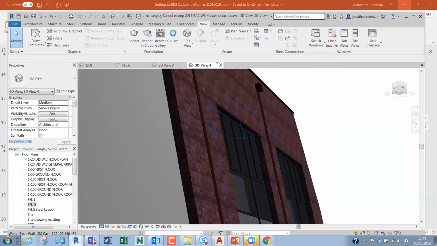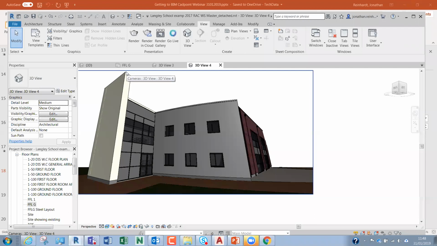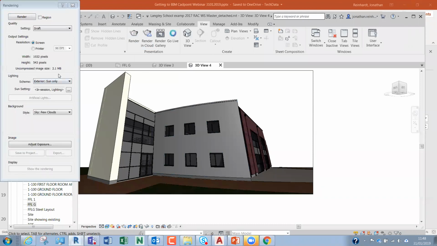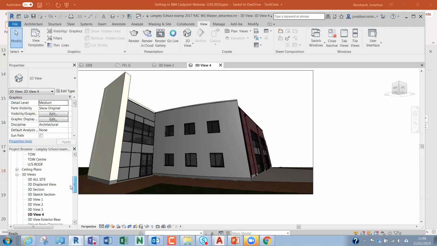So what can you do further with that 3D view? There are a number of rendering options within Revit here. You can render within the package itself. It does fairly good quality renderings, but obviously that does use the power of your computer, which is absolutely fine. It gives good results, and I'll just show you some of the examples here.